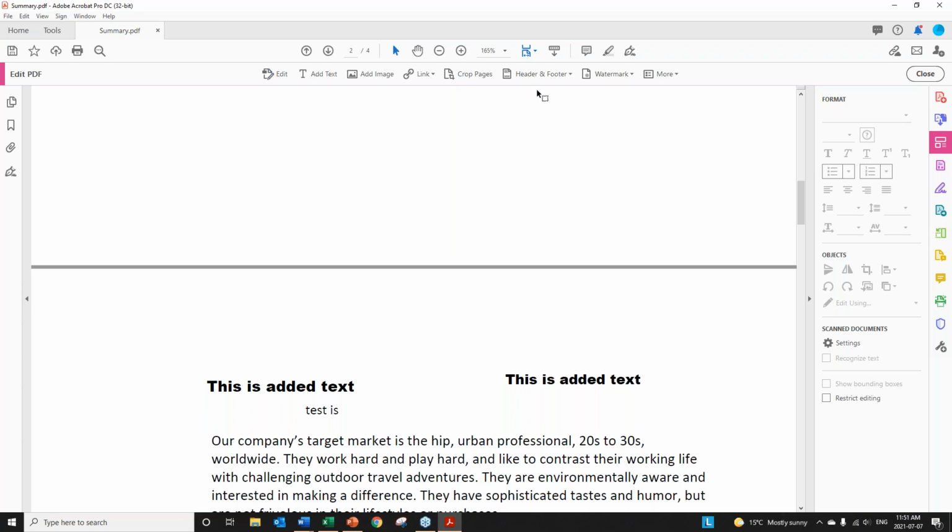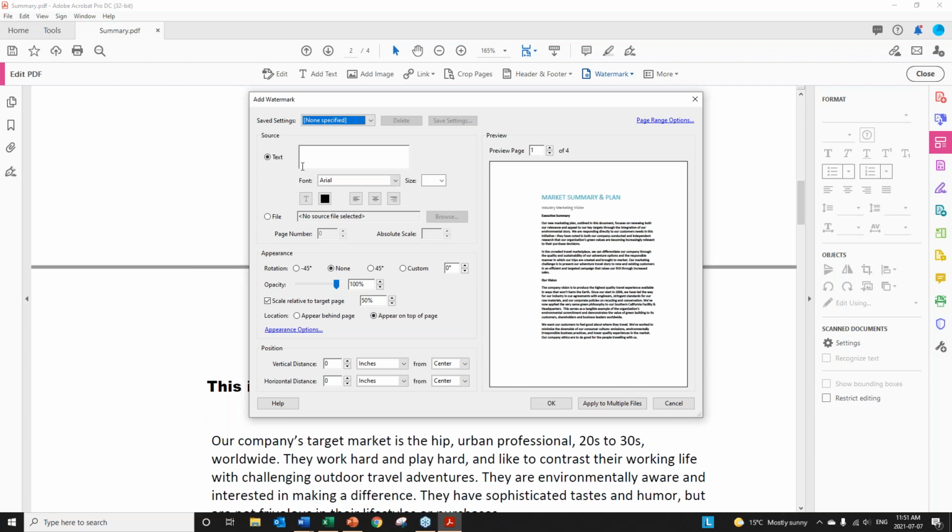Also up here on the toolbar, I have the option to go to watermark, and this is useful if you want to add, say, the word draft. So I'm just typing the text that I want there, and by default it'll be horizontal, but I can go down here to where the rotation is. I'm going to click this 45-degree option, and I don't want it to be black, so I'm going to click here on the black thumbnail, and I'm going to choose a gray.